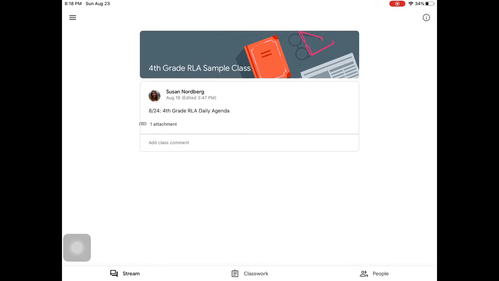So, I can see Mrs. Nordberg has already posted my daily agenda for August 24th. I also notice that there is one attachment attached to this announcement. Let's tap into that to see what it looks like.